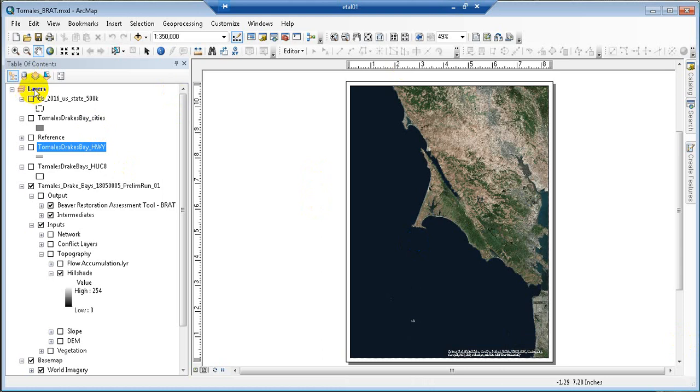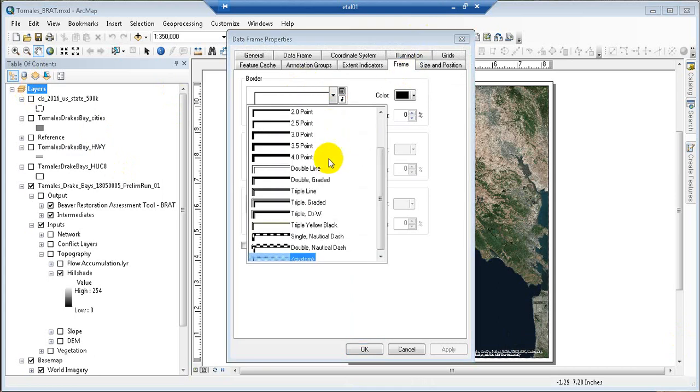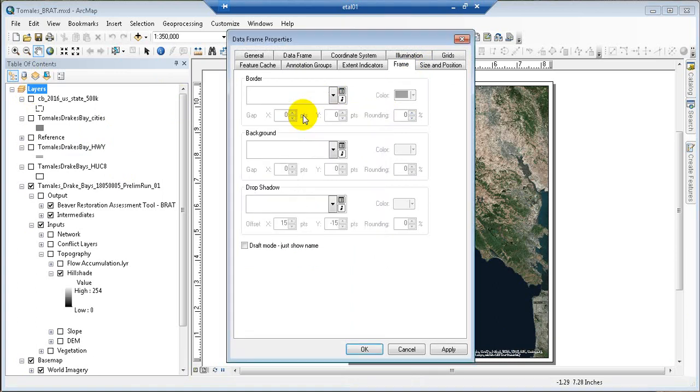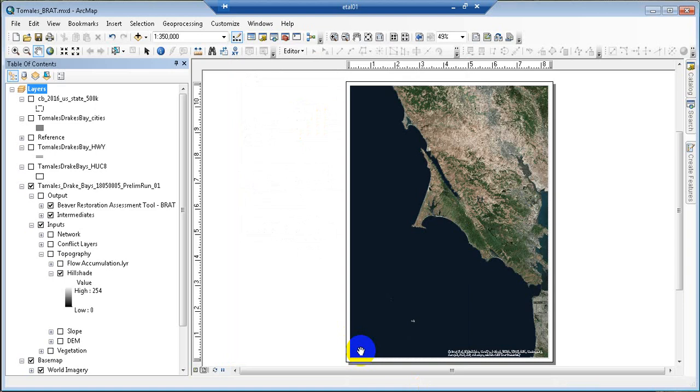So the first thing we want to do is go into our layers, and under frame it always has a border. So we want to go up and go no border on these. Okay. And I'm going to start at the bottom and work my way up. So the first layer we have is the imagery.